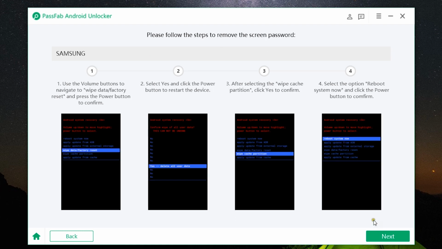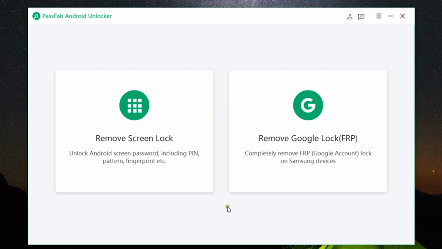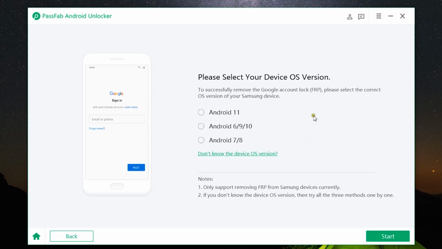Once again, these instructions are for my Samsung device. If you have another device, then the instructions will be different. So the next step is to use the volume rocker to scroll down to wipe data or factory reset, and you can use the power button to select and confirm. Then select yes and click the power button to restart your device. Then by using the volume rocker, select wipe cache partition and click yes to confirm using the power key. Then select the option reboot system now and click the power button to confirm. So there you go, the system password on the device has been removed, and this is how you can factory reset and also remove any type of screen lock on your Android device.